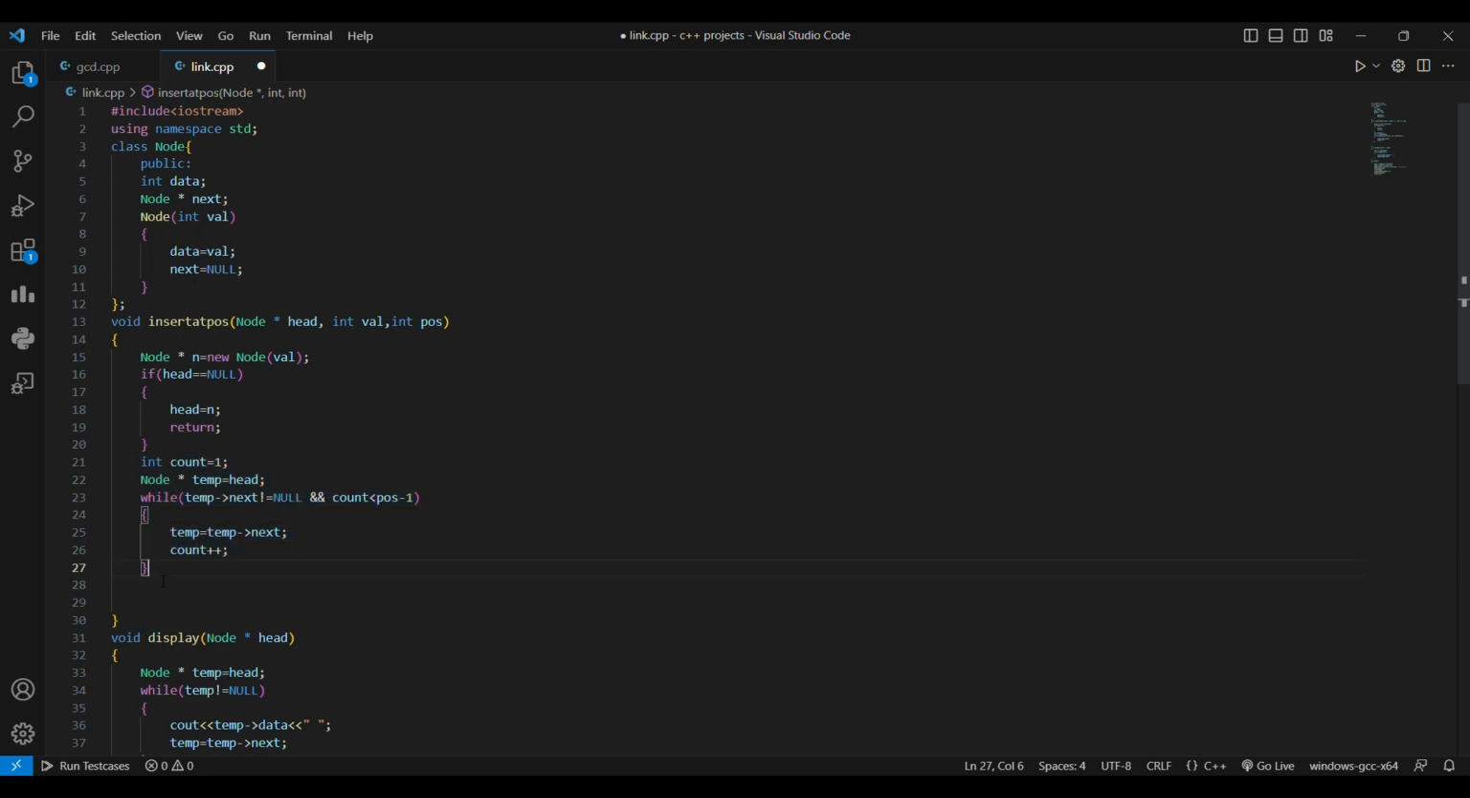So now our new node next will point at the temp next node, and our temp next node contains the address of our new node. So this is how our new node will be placed at the correct position. Let's run.